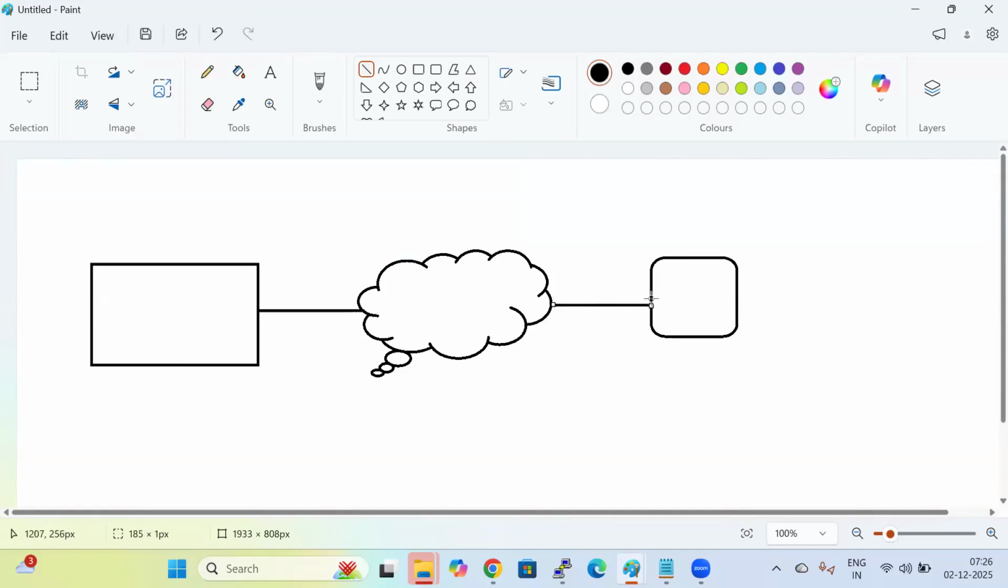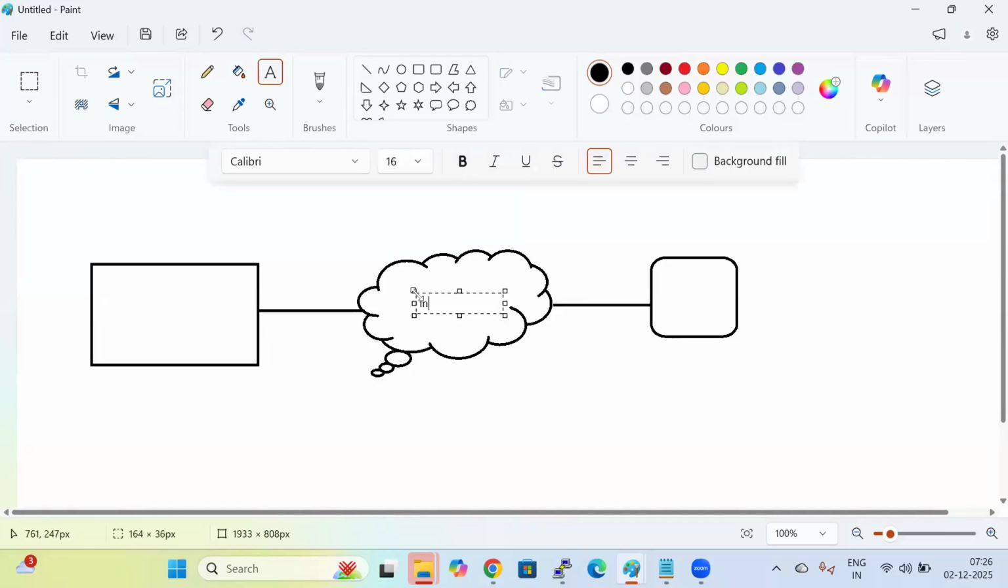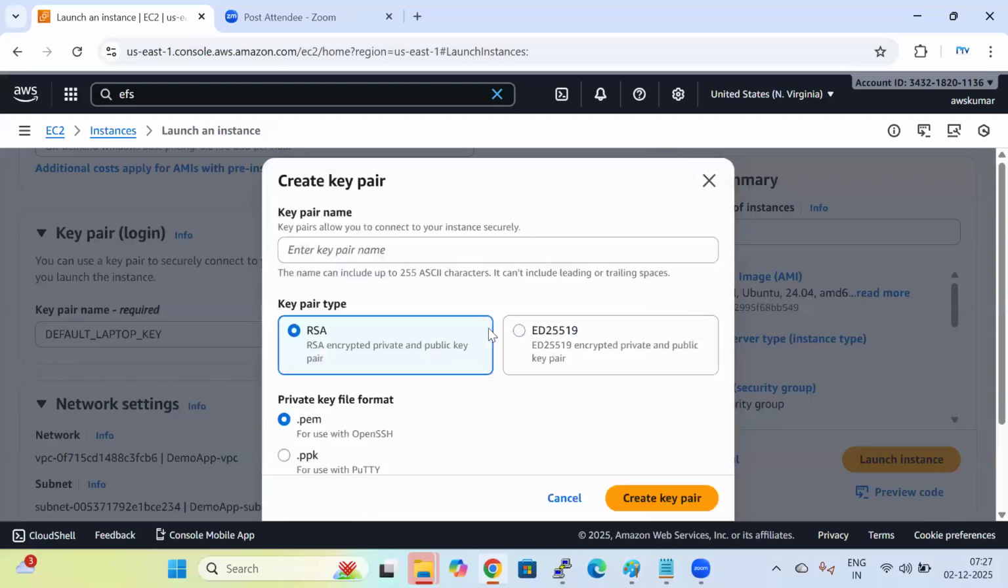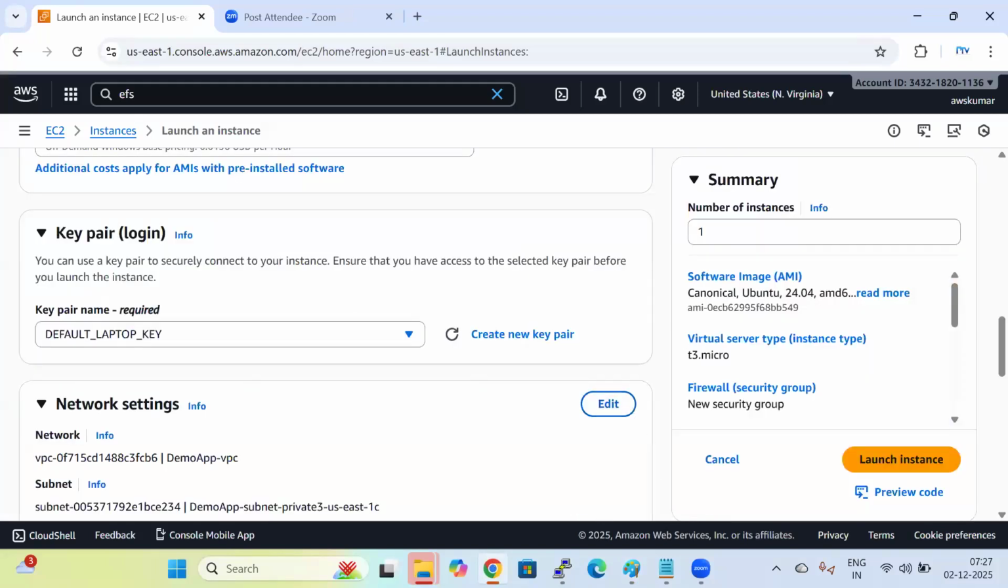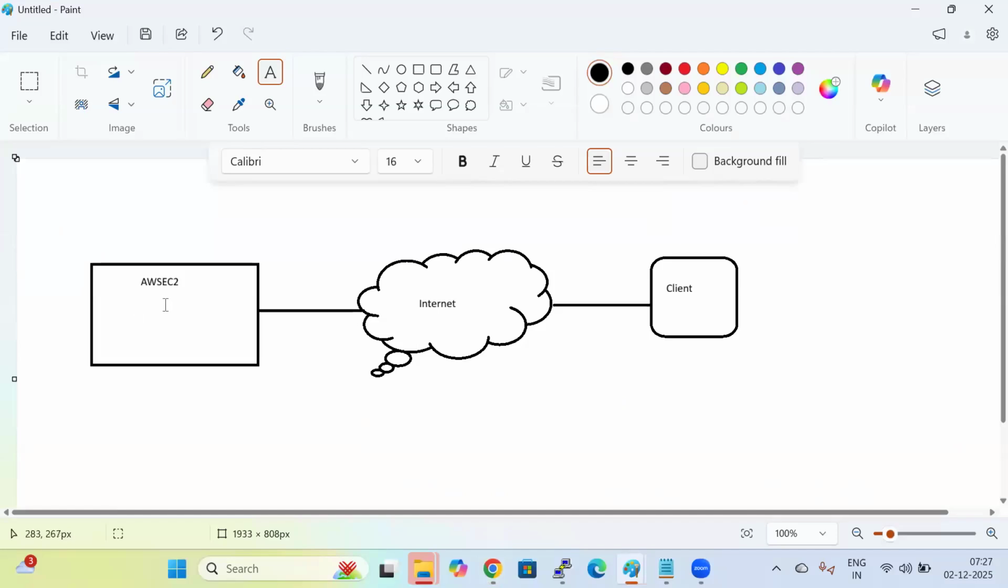There will be privacy issues. On the internet, not everyone is good and not everyone is bad, so there might be a chance that my credentials will be leaked. I don't want that to happen. So what I am going to do is create a key pair. In the AWS environment, you can see create a new key pair. You provide the name, and creating the key pair downloads a private key onto my client machine. So the EC2 instance will have the public key and the client will have the private key.